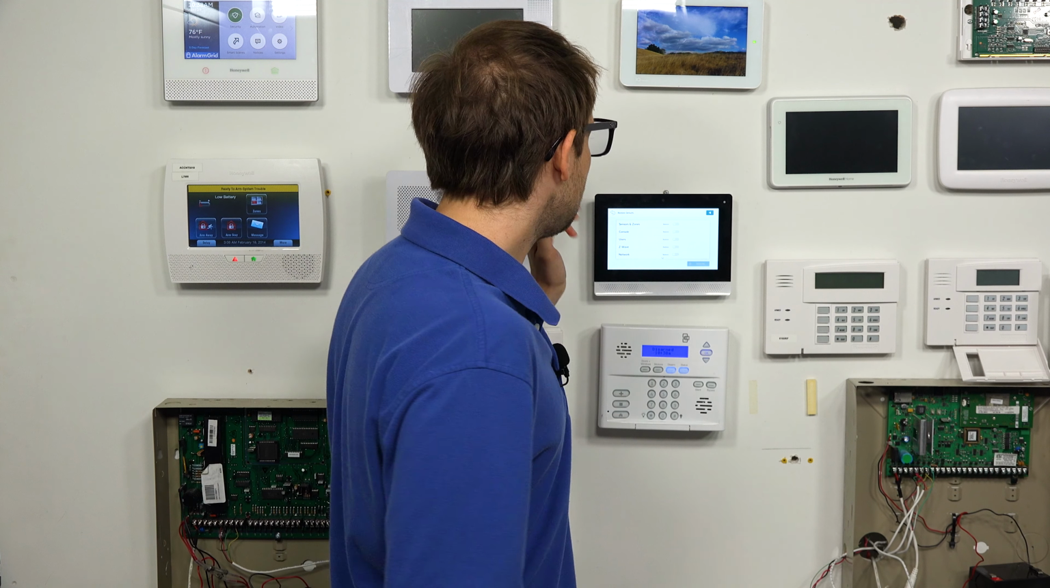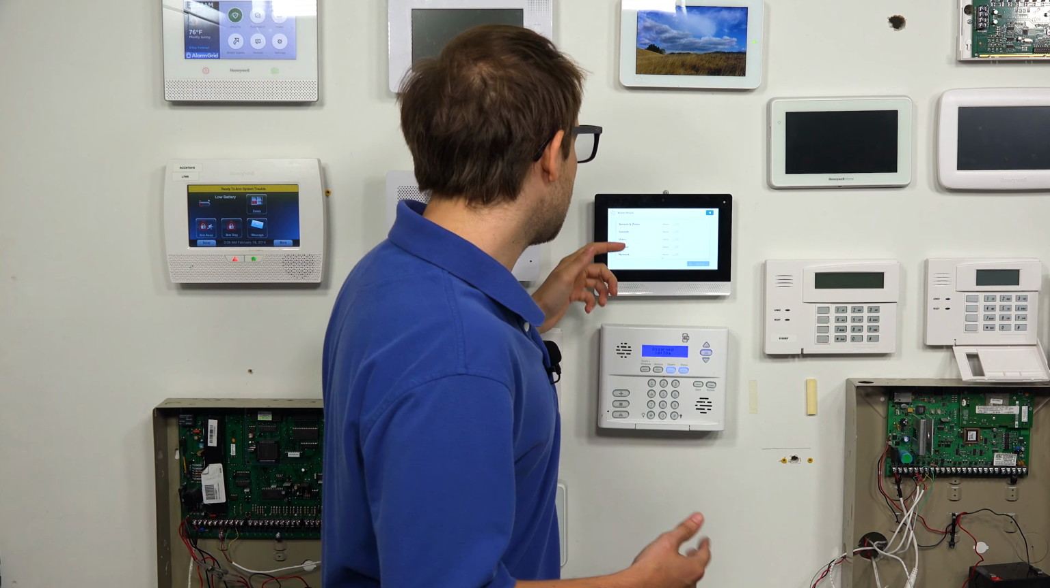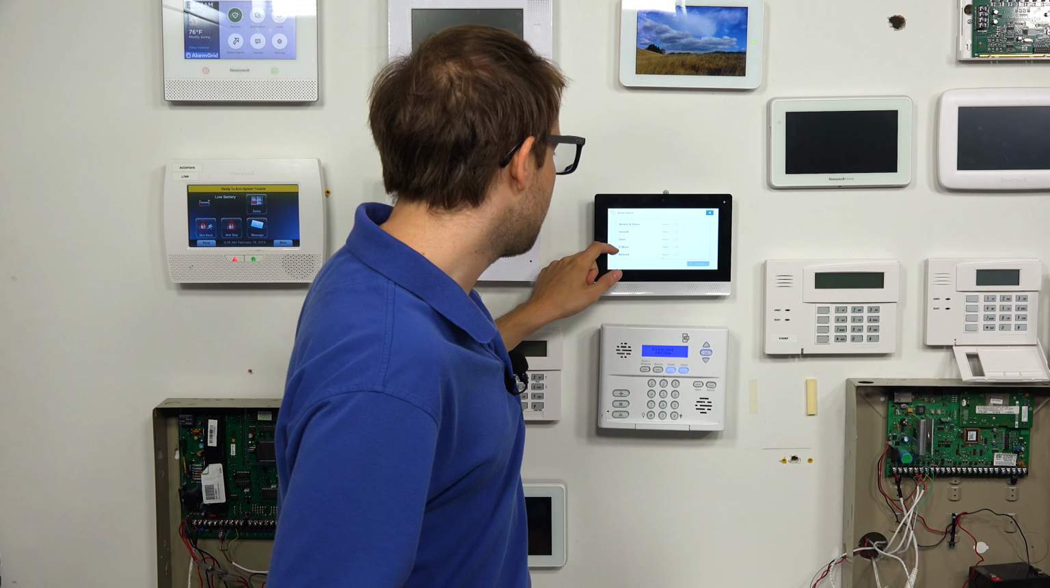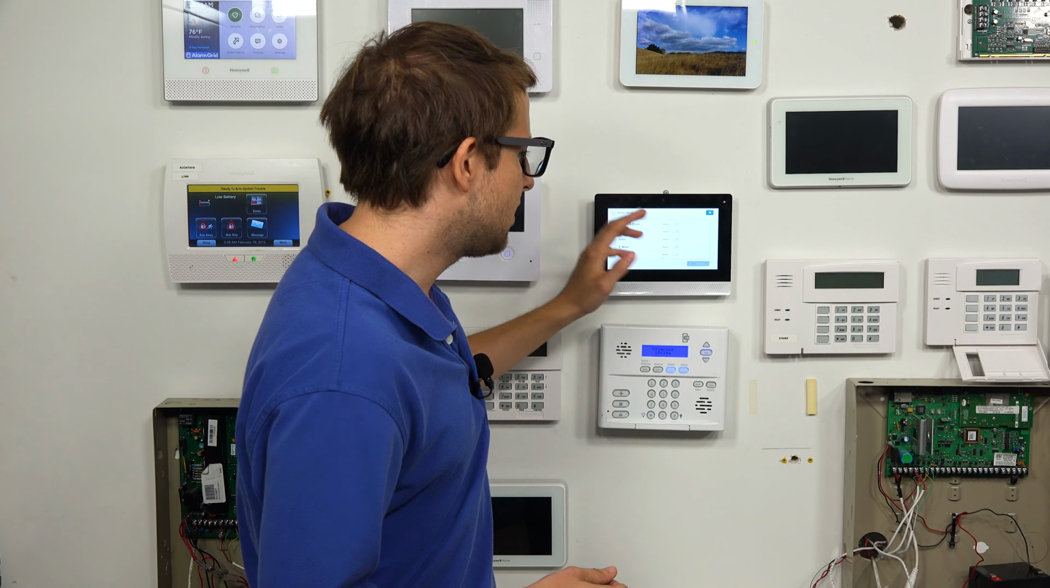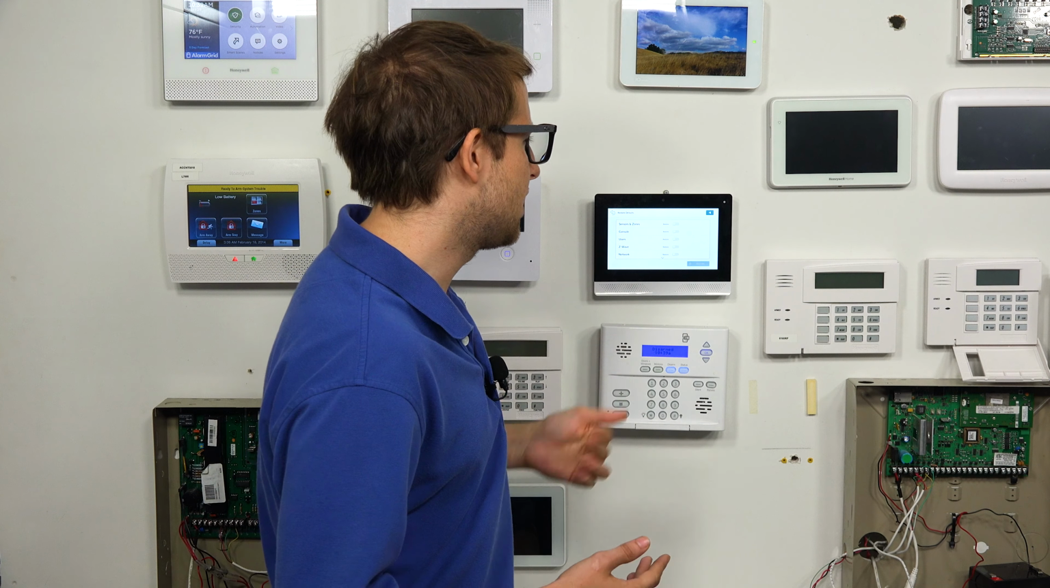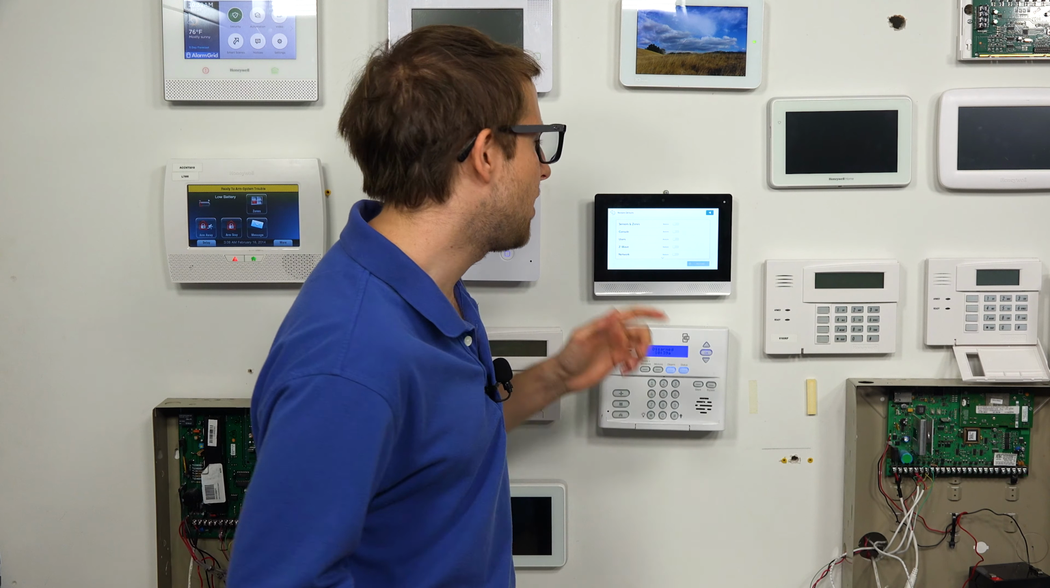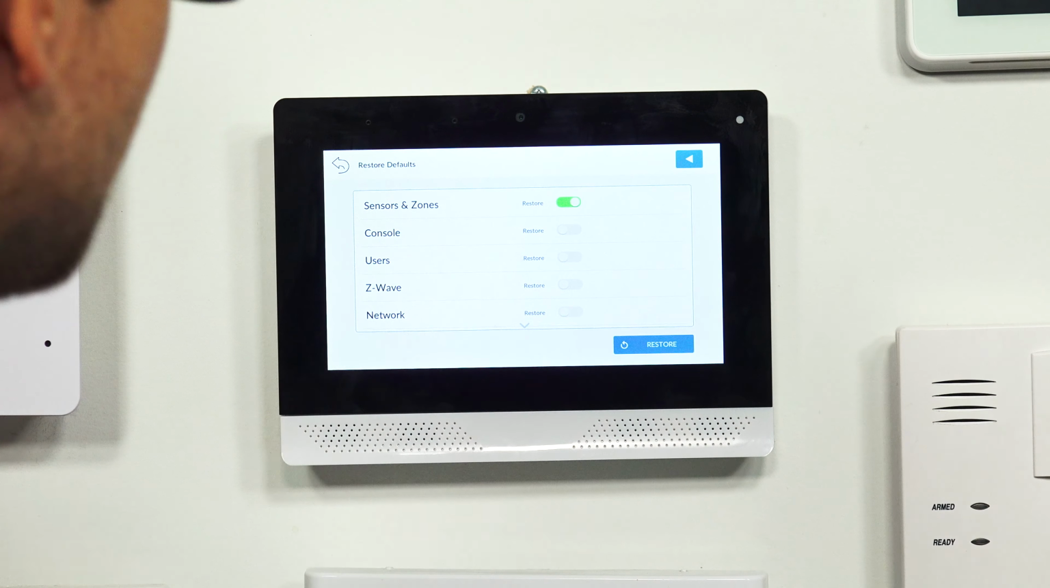Sensors and zones is going to clear out every sensor and zone, like everything you've enrolled with the system. Not necessarily Z-Wave devices, that's a different type of default, but if you enrolled door and window sensors, a glass break sensor, a motion sensor, temperature sensors, anything that enrolls as a traditional wireless RF sensor, that's going to be reset. Or even if you had a hardwired sensor set up with the system using a wired to wireless converter, that would also be taken out. So whatever zones you set up, that's what is going to be defaulted. So we'll turn that one on.